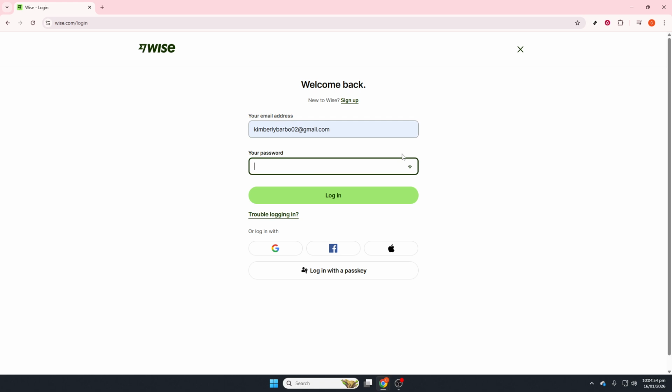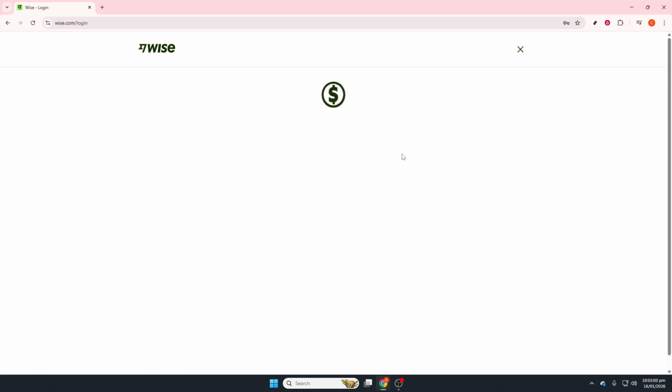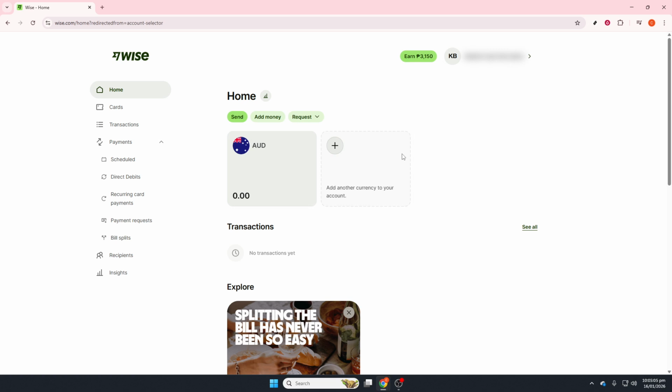Now verify your identity. Wise is a regulated financial institution, so this step is required. Go to Settings, then Verification, and choose the type of ID you'll submit. Follow the prompts to take a clear photo of your ID in good lighting, making sure all corners and text are visible. Next, complete the selfie or short video liveness check as instructed.